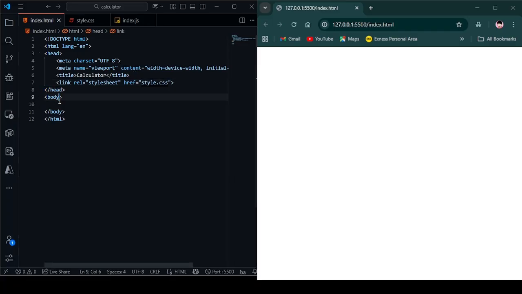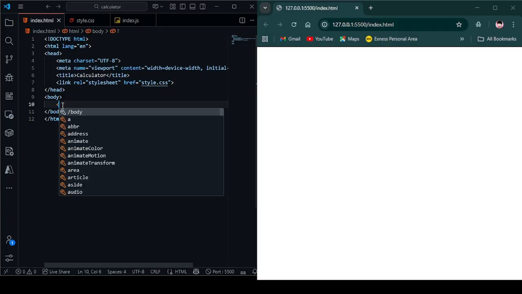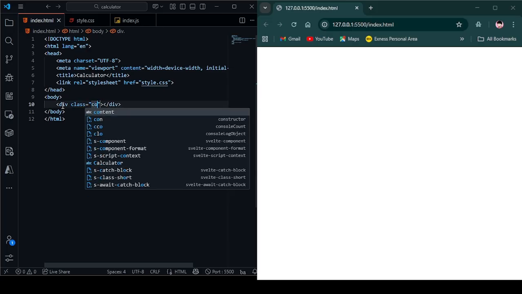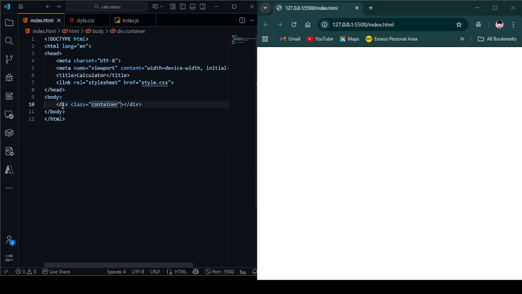So now we're going to go inside our body, and first we're going to create a div tag, and then the div tag will hold all our other elements inside. Everything will be inside that very div tag. So we will create that div tag, and we're going to give it a class of container. So it's going to contain all the elements we're going to be using for the calculator.